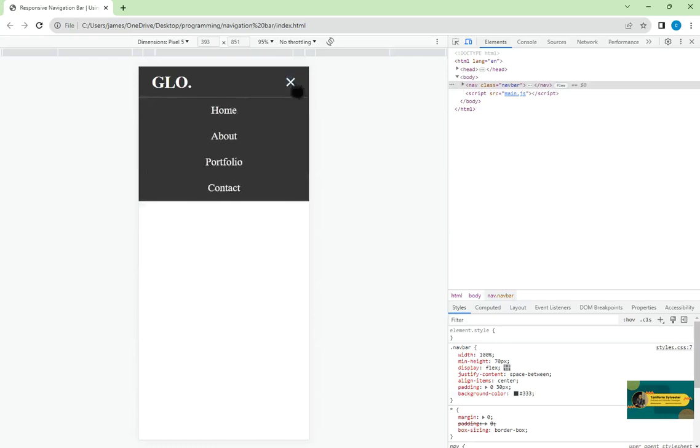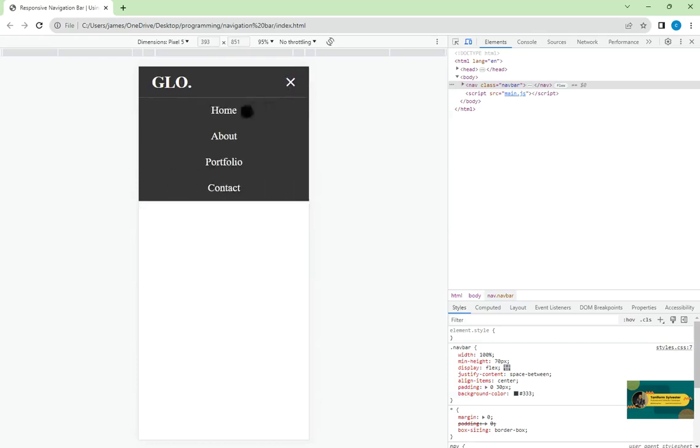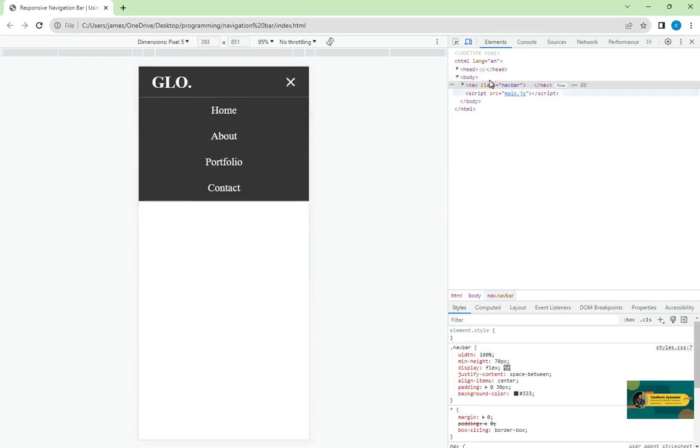When you click on it, it displays your links or your pages, and at the same time it turns to a close icon or this X, and when you click on it, it closes the links. Look at this nice animation, close and open animation.